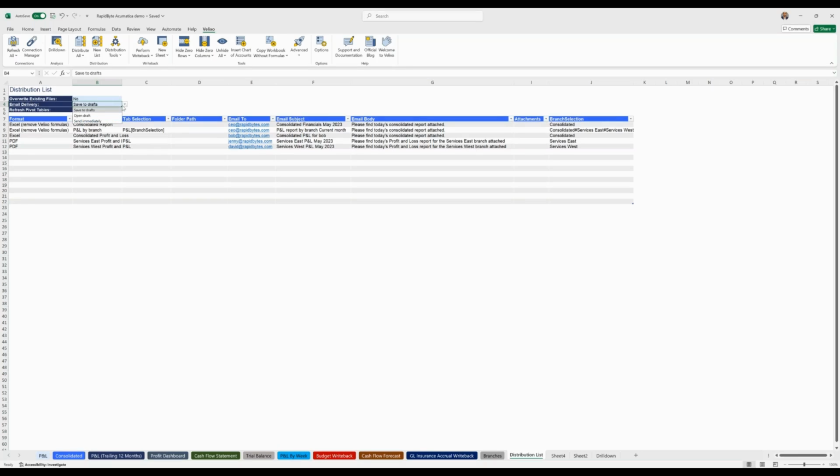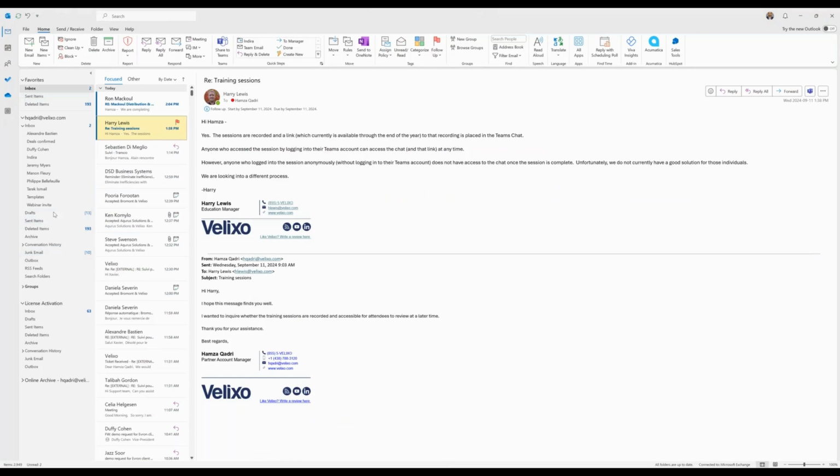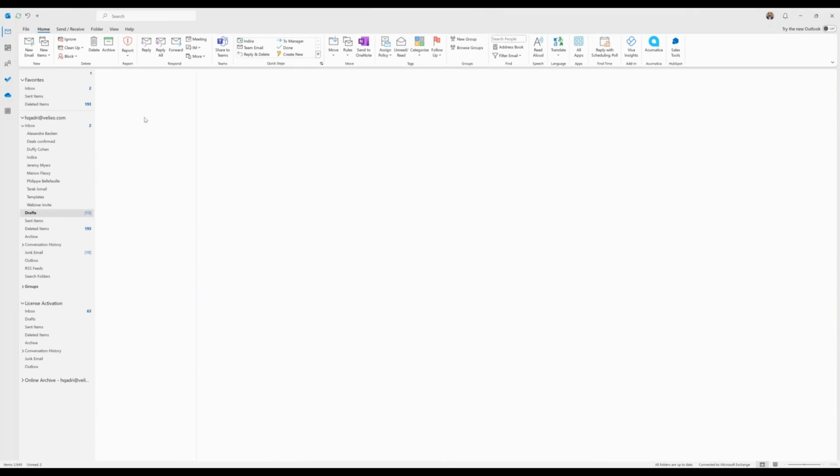Here, on the email delivery option, I have it under Save to Drafts. I can choose to send it immediately, but as a best practice, we suggest you keep it as Save Drafts. So once this is done, you can simply click on Distribute All, and it is going to start the distribution. I'm going to go into my Outlook and show you how it would look like. So I'll go into Drafts.